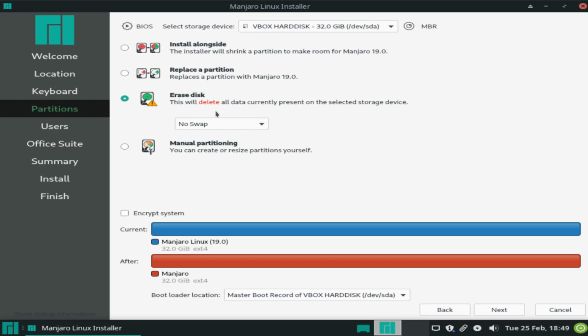But with any of these, you want to make sure that you're very careful because you will be affecting the space on whatever disk that you currently have selected, which is selected up here. If you have more than one disk, make sure to select whatever storage device you want to put Manjaro Linux on. Just make sure you select the proper one because all the data on the storage device will be erased in order to replace it with Manjaro Linux.